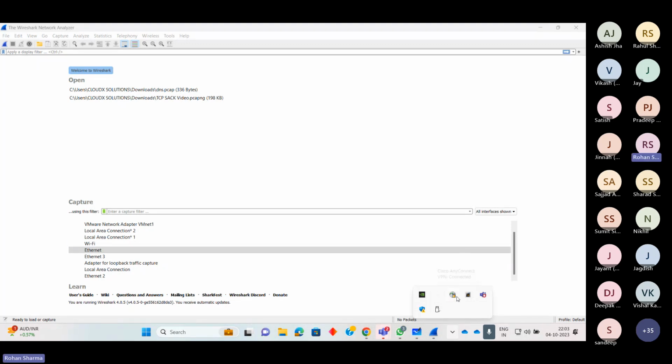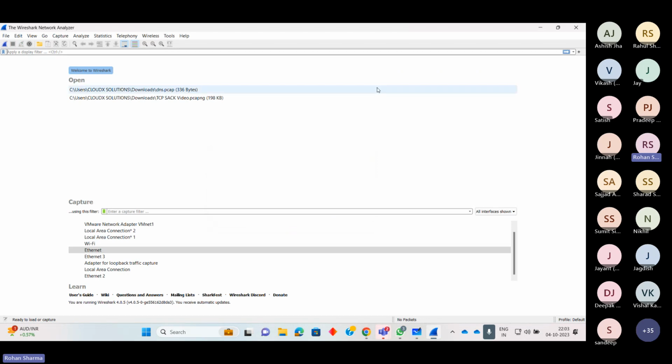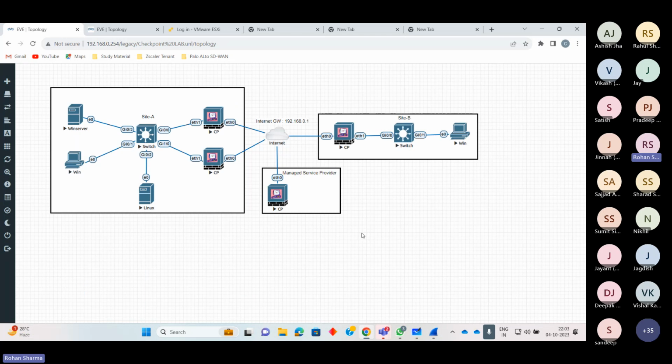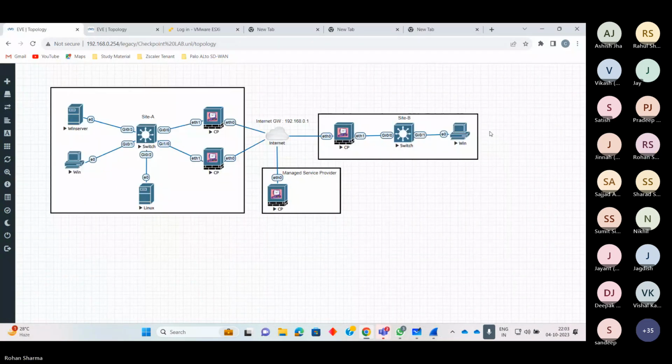In my cloud infrastructure, I have done this configuration. If anybody is connecting to my cloud, then they won't be able to take the captures. So first I need to disconnect from my cloud. Then only I will be able to take the packet captures, okay? Because you can see this Eve server is my cloud server. I'll show you this particular activity.